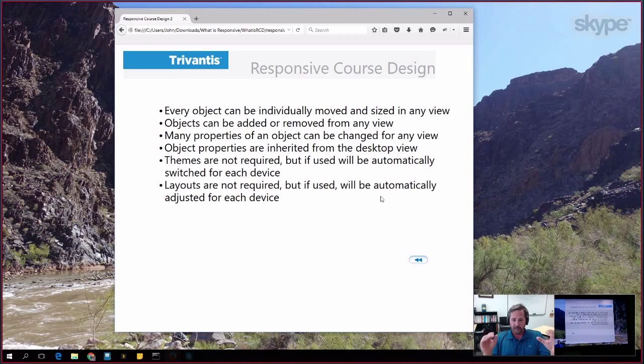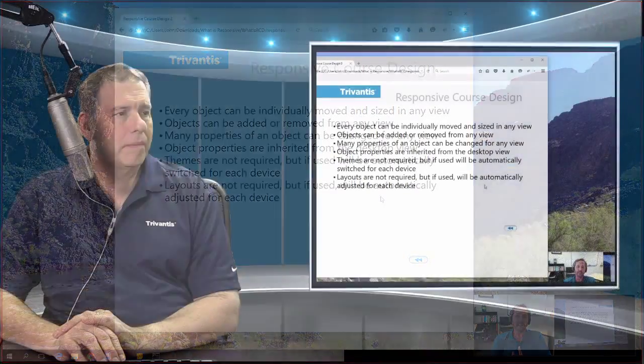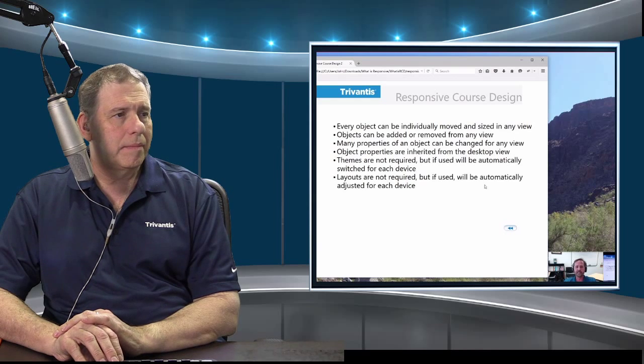In addition, you can also go to each individual view and move and size the objects within the view. They get adjusted for you, but if you want to move things around, if you want to change the way they look, you can do that. You can also add or remove any object from any view. A lot of times when you're on the phone, you don't necessarily need the level of detail, or you just don't have room for it. You can take some of that content out if it's not important to the information that you're presenting.